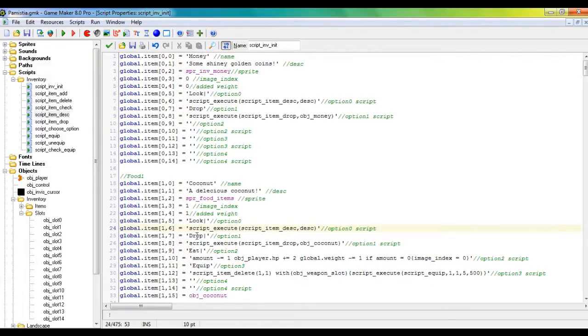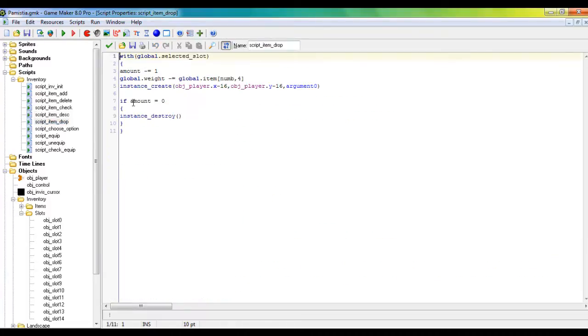And with drop, script execute, script item drop, then I don't think this is necessary actually. It's kind of confusing, but anyway, script item drop, and then set argument 0 to the object name you want to drop. So I guess this is kind of unnecessary, sorry. Anyways, so this is what script item drop looks like.